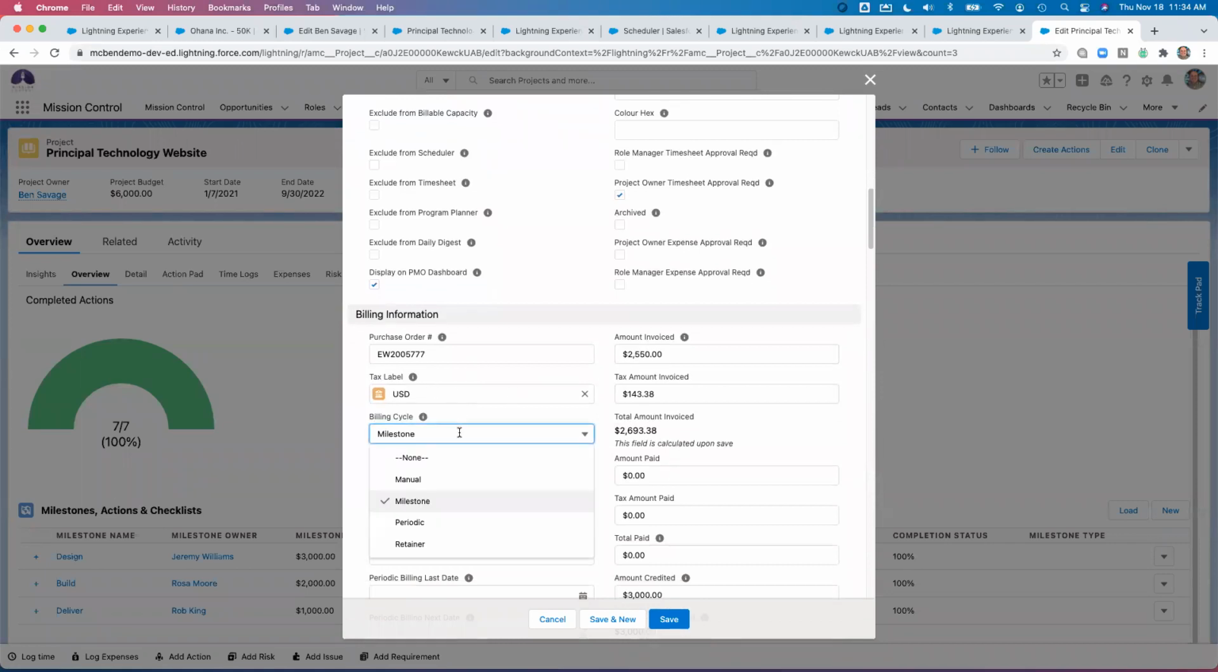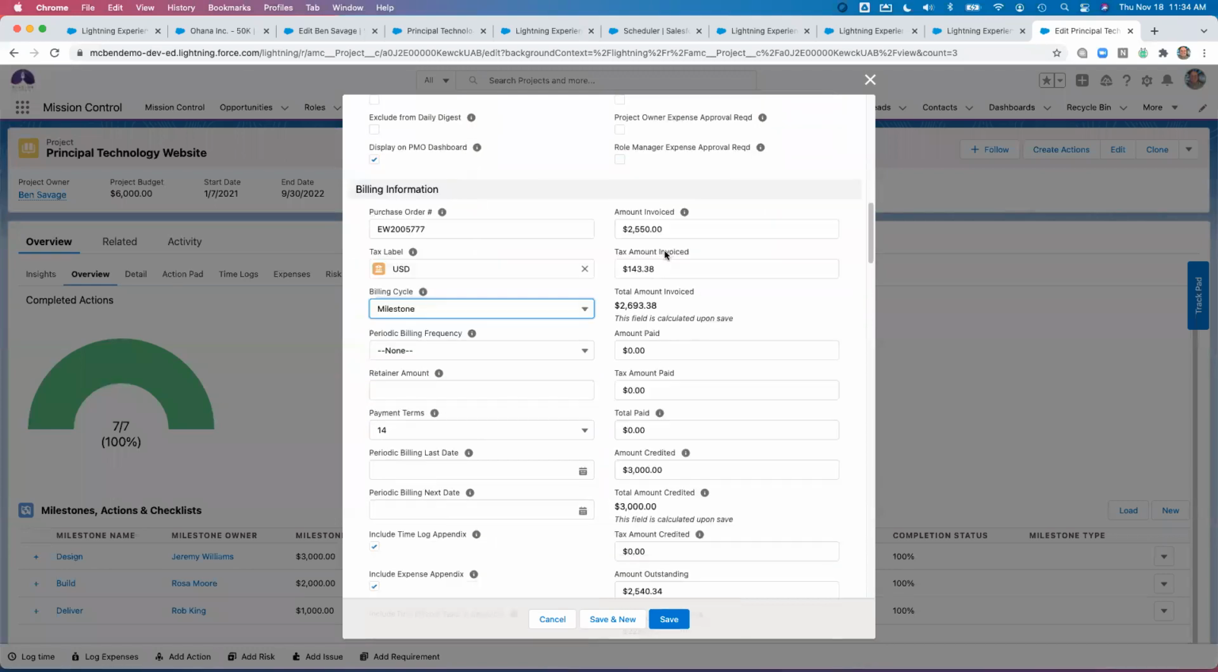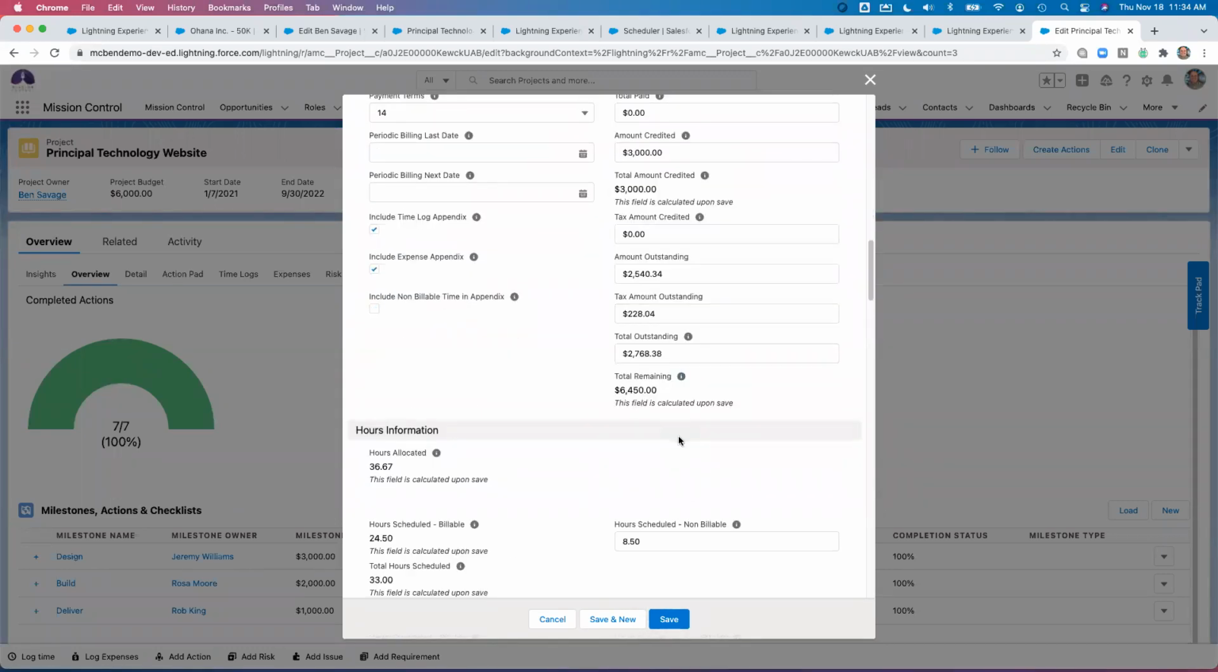But here's where you get into the specific types of billing that you can generate within Mission Control. So manual billing, I would manually raise the invoice. Milestone billing, I can do that on the completion of a milestone, where it'll automatically generate the invoice for me. I can do it on periodic, which will automatically generate based on the periodic timeframes that I've selected, and we've got those out of the box, as well as retainer based. So any of those options. Everything on the right is going to pull through as you're working the project.